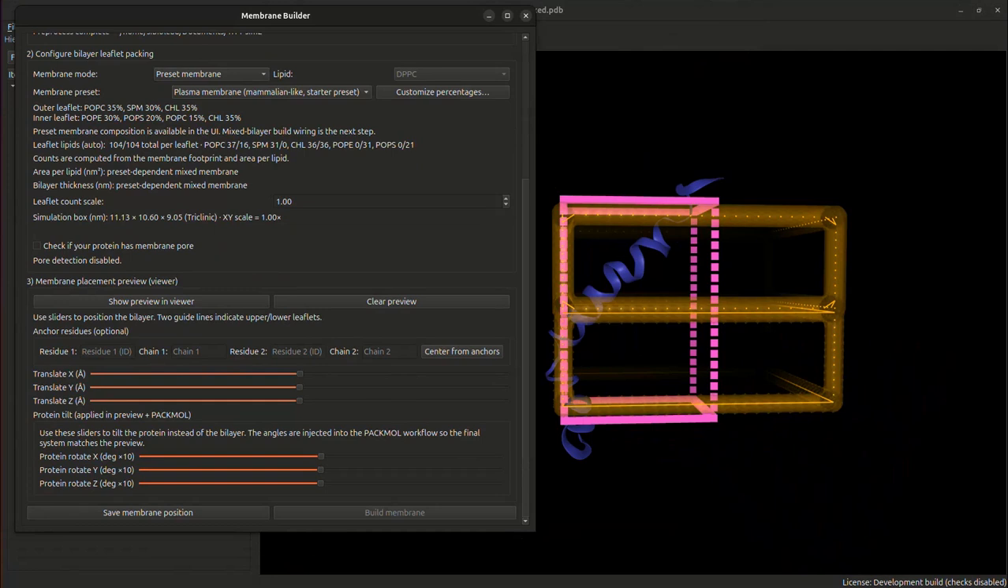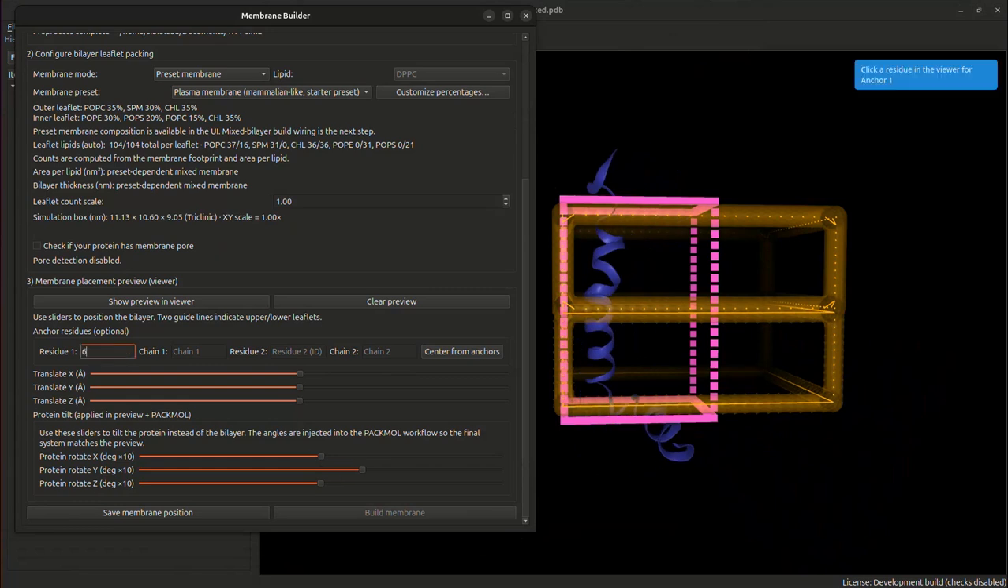Now for placing the membrane in the right position, give two residues as anchors. You can do this by simply selecting the residue box and clicking the residue of your interest directly from the viewer. You can also adjust and rotate the protein to align with the membrane. For this tutorial, we will select two residues from either end of the peptide.